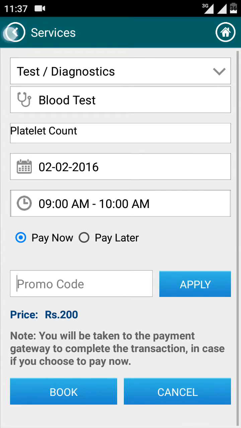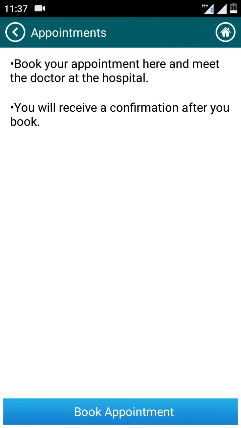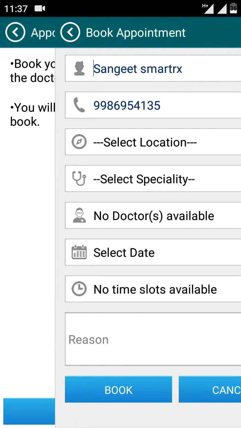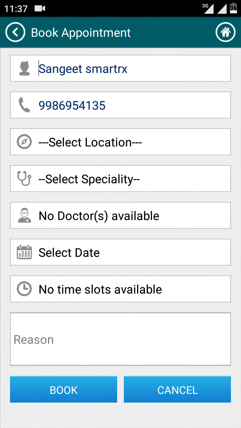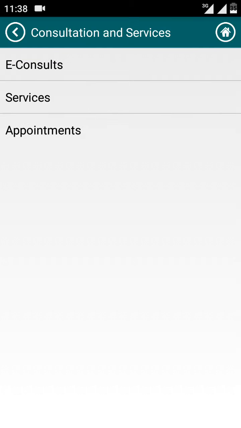Now let's move on to appointment. Similar to services and e-consult, you can go and book an appointment based on the specialty or doctor. Once you book it, the hospital will get a notification. They'll confirm your appointment. This is how e-consult, services and appointment work.